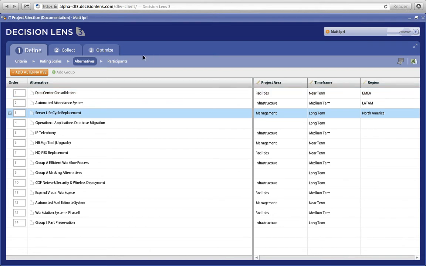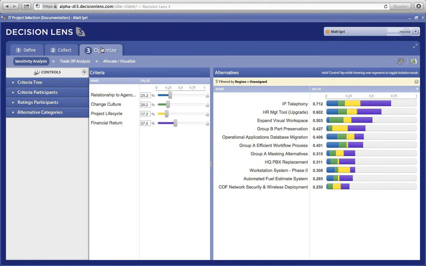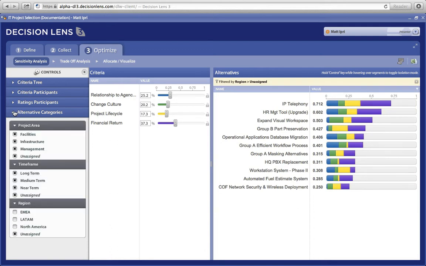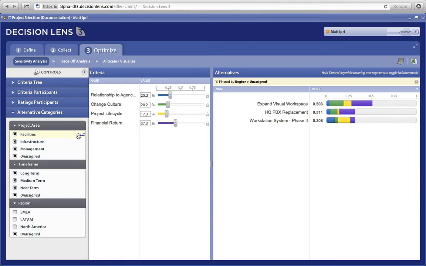The most important feature of alternative categories, however, is their use in prioritization and resource allocation situations. Planners use the sensitivity analysis feature to see how the priority set by the stakeholders ranks the set of alternatives on the table. The default view shows all of the alternatives in the decision and their value against the priorities. Using our new alternative categories, however, lets us get a view of exactly the alternatives we're interested in to see how they rank. Let's take a quick look across the categories by project area.